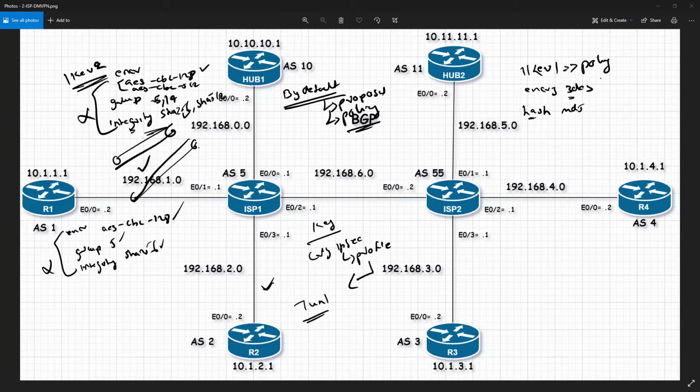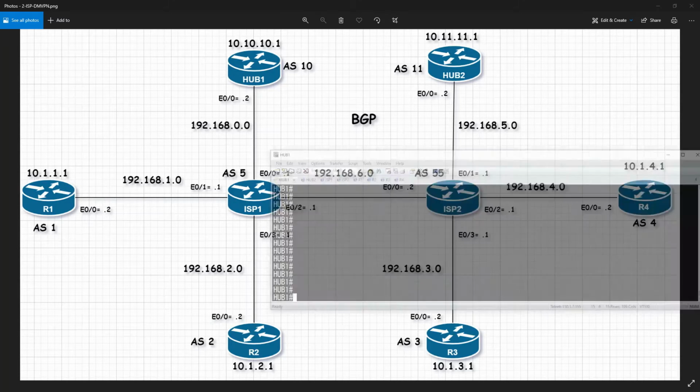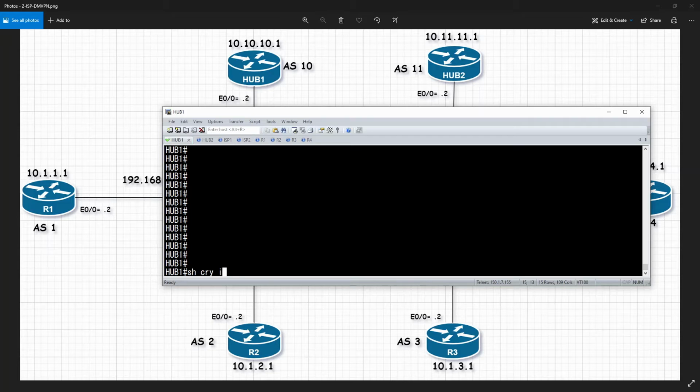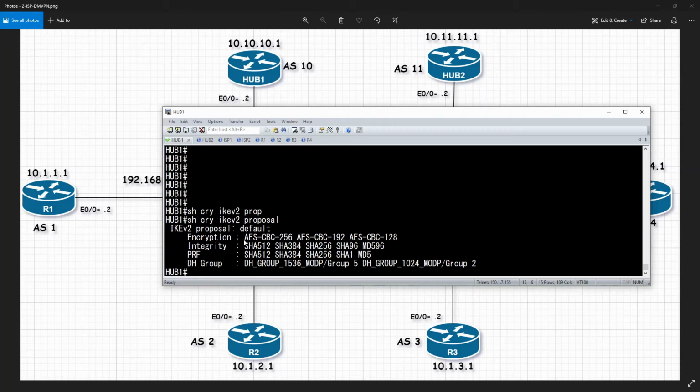So let's see where we can see those values. I'm on the hub now. If I say show crypto ikev2 proposal, you can see that proposal. The encryption type is AES-CBC 256, 192 and 128. These are the 3 encryption types now supported. You cannot use DES and 3DES, those have been deprecated on IKEv2 now. Only these values will be supported. Similarly with the hash values: SHA-512, 384, 256, 96 and MD5 96. You cannot say MD5 only, that has been deprecated.